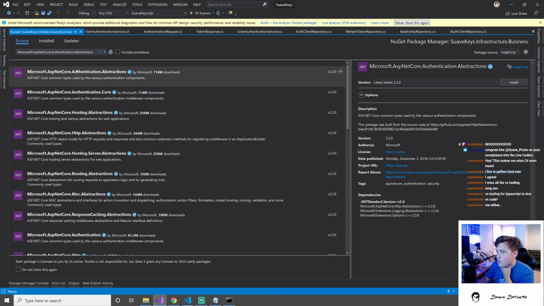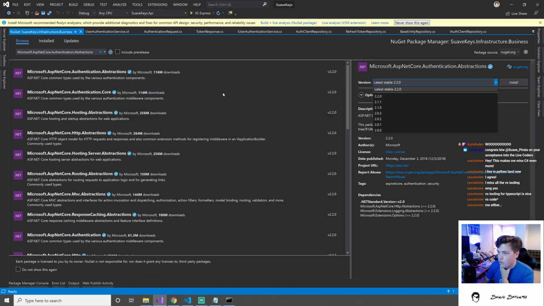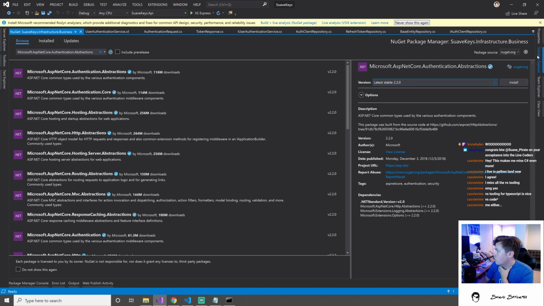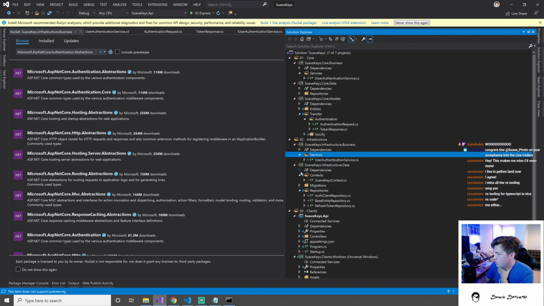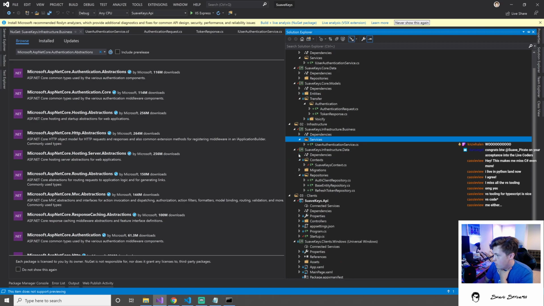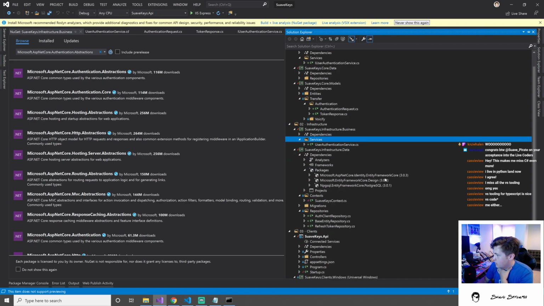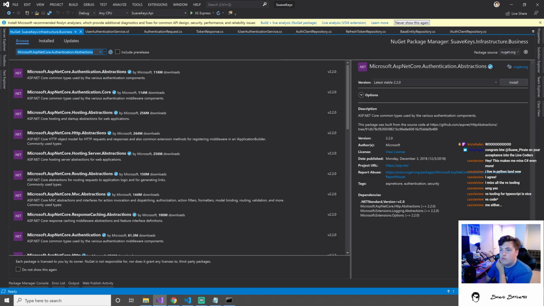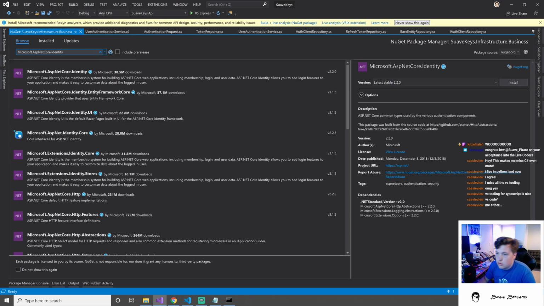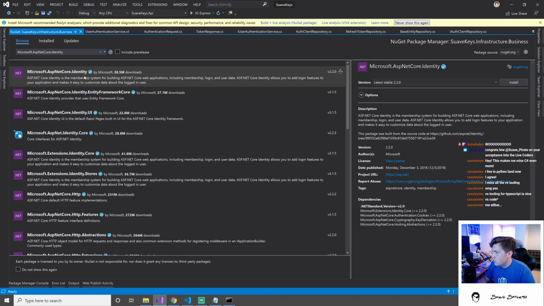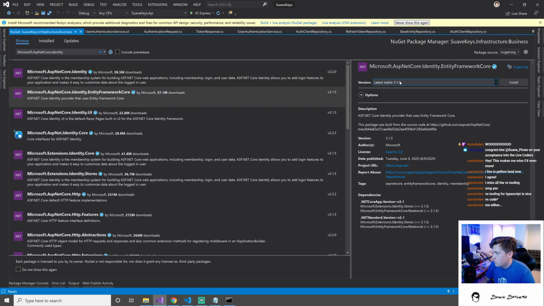Do we only need abstractions? Ooh, that only has 2.2. Hold on. What version of Identity do we have installed? It's going to be in here. 3.0.3. Is that dependent? ASP.NET Core Identity. What if we just do ASP.NET Core Identity? Wow, that's also only 2.2. That's fine. We're gonna install this.